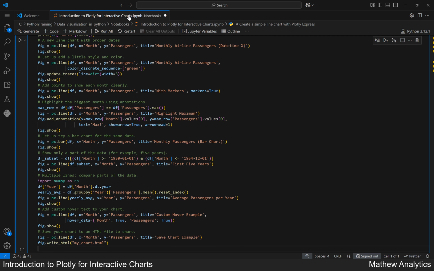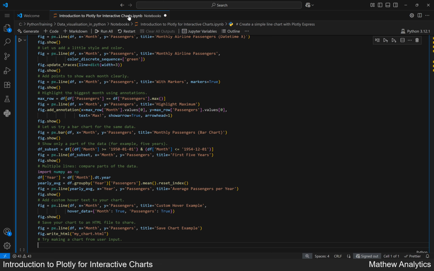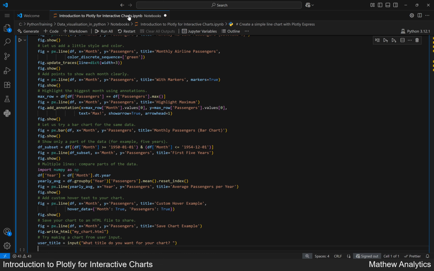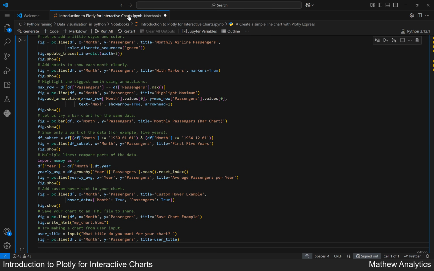Let us let you pick the title for your chart. Sometimes you want to personalize your charts. This lets your chart match the story you are telling. Using input is a start to making your code more interactive. What other parts could you let users pick? Try asking them for chart colors too.